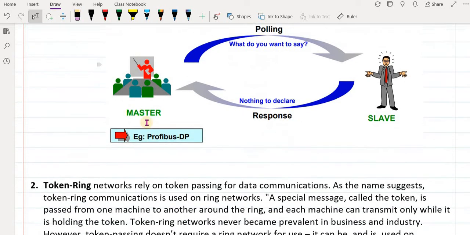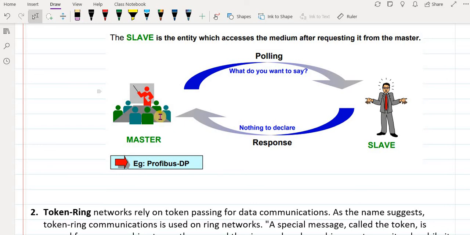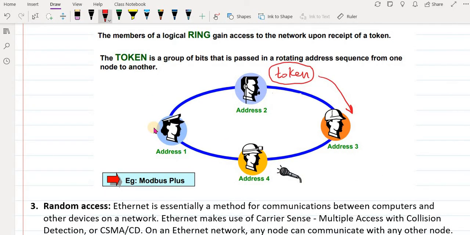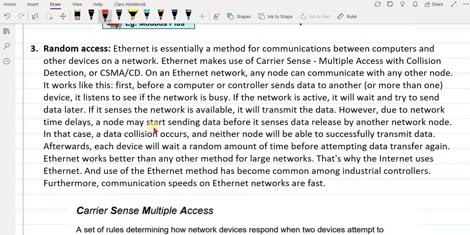Okay, and if multiple devices want to communicate at the same time, the master can set a priority for which device should communicate first. And the same is true for the token ring. We can predict that first this device will communicate, then the next device, and then third, and then fourth. But in the random access method, the things are not predictable.